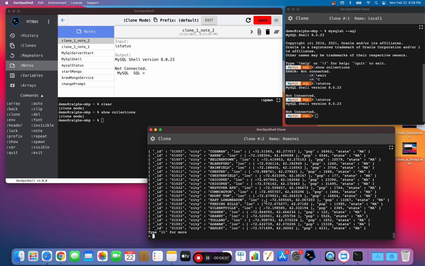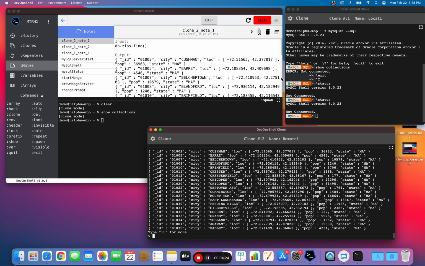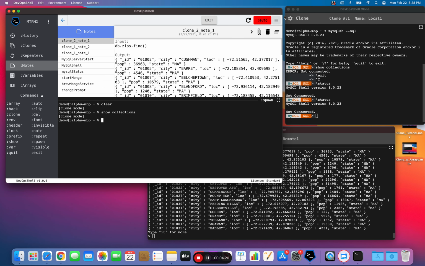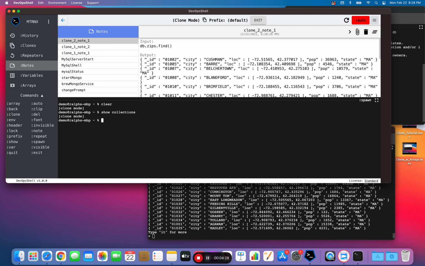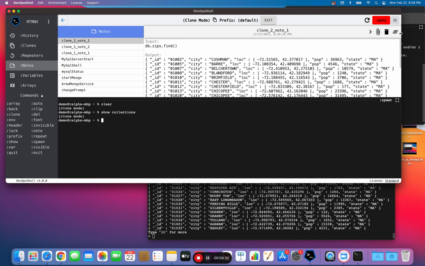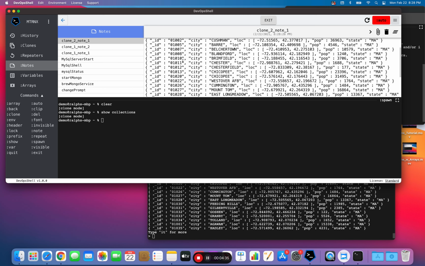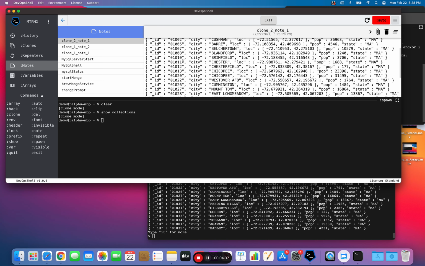Now, in the Mongo connection on the remote host, we will do the same thing, but this time we'll send to a note the query, db.zips, I believe it's zips, or zip.find. Yeah, okay, there we go. So now, if we expand our window, you can see the outputs from the Mongo. This is the query, zips, and this is the output. There we go. We just captured the output.